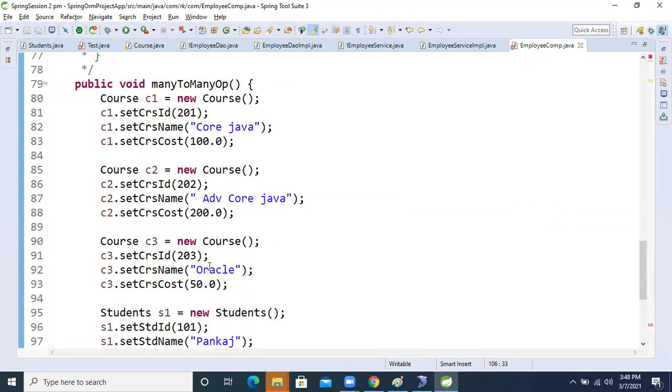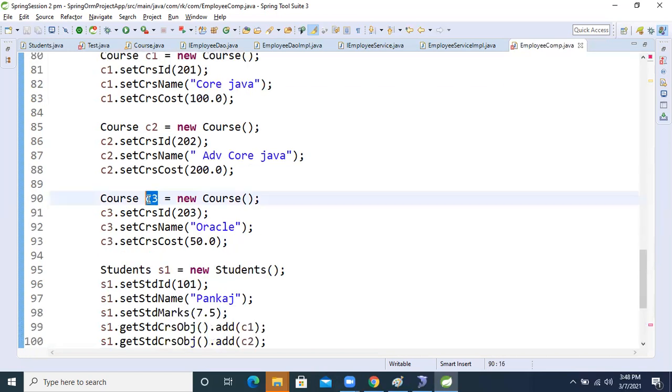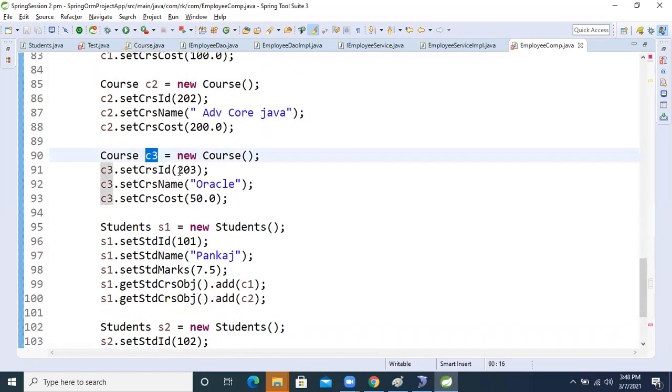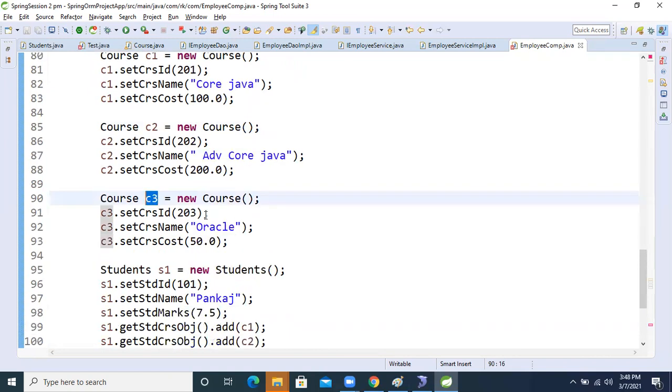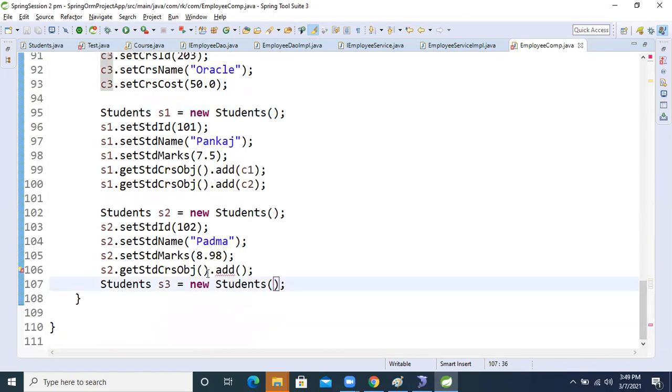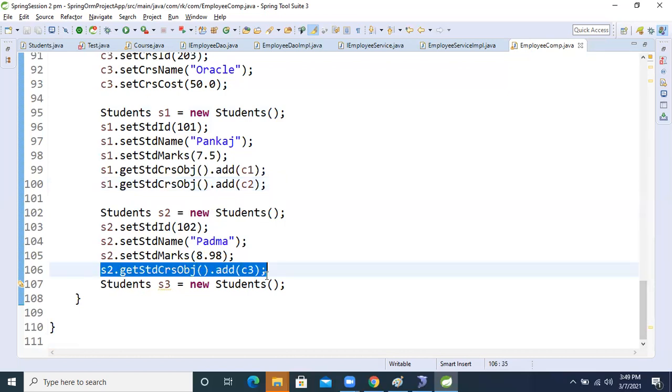She is doing only Oracle database, where the Oracle course number is third, and the Oracle database id is 1203, right? So what we will do now, just we will pass that course in the Padma object, right? Padma means student second object. Pankaj is doing two courses, because of that I added two times, but she is doing only one course, so because of that I'm adding one.